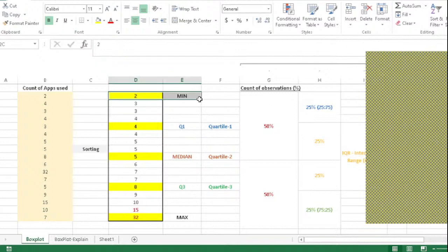So I have minimum, I have maximum, and I have median, right? So what is median?